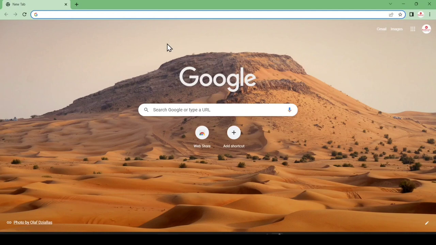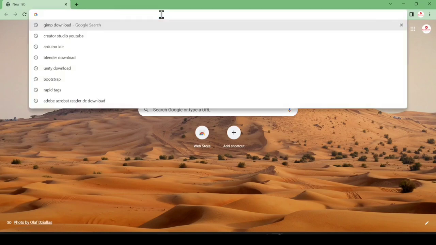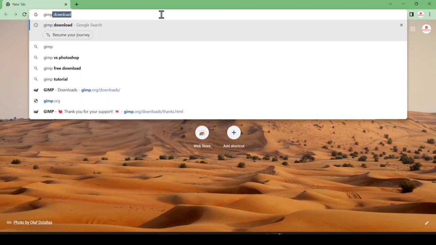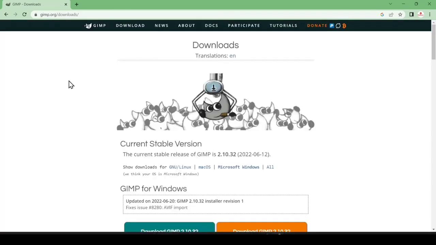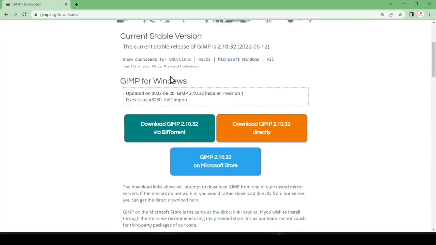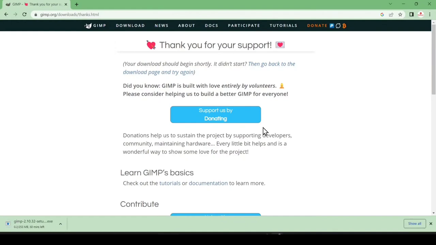First of all, search for GIMP download, hit enter, and after that you can see the first link here. Just see the download option. You can download directly, or from the Microsoft Store, or from BitTorrent. I'm just going to click download directly. It takes some time, and after that it will start downloading on our machine.